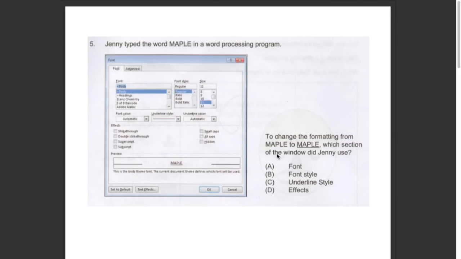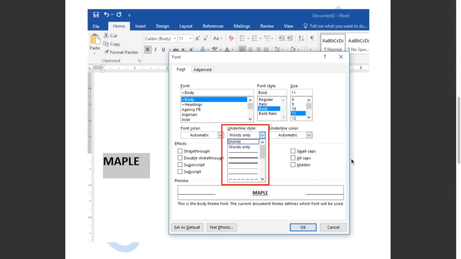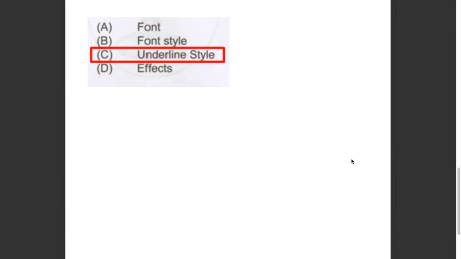So, this question asked us to change the formatting from maple to maple. Which section of the window did Jenny use? Let's move to the explanation. So, as you can see on the Word document, the word maple can be selected as an underline style. So the answer has to be C.